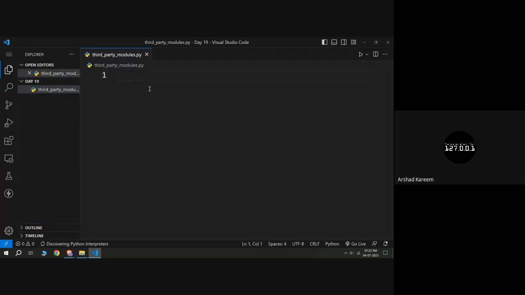Now what is the major difference between user-defined modules and built-in modules? In case of built-in modules, some modules come along with the installation of Python. We can directly use them. Whereas in user-defined modules, we create our own module and after that we use that module in our other Python file. So the usage is exactly the same. We use the same import keyword and we call the functions in a similar manner.